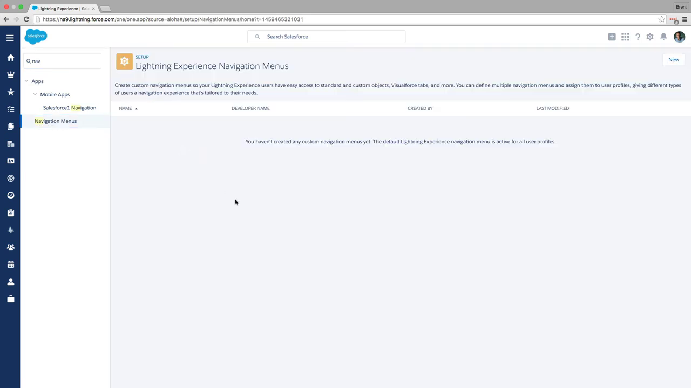And just like the apps in Salesforce Classic, you can create any number of navigation menus and assign them by profile. Now it's important to note that in the current version of Lightning Experience, users cannot be assigned multiple apps and then choose from those apps.